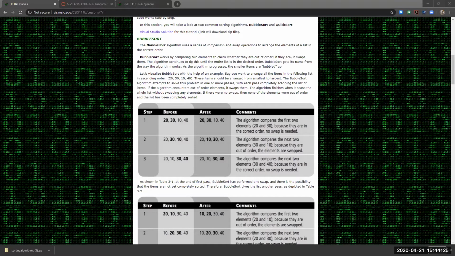So the bubble sort algorithm is going to attempt to solve the problem by going through one or more passes of all the data. With each pass, it's completely scanning the list of items. And if the algorithm encounters any out of order elements, it will swap them, which means it'll turn on the true value for the swap identifier. And then the algorithm continues to run while swap is true. It'll go through the entire list each time until swap evaluates to false. And that's when it completes the operation, and it knows to stop.